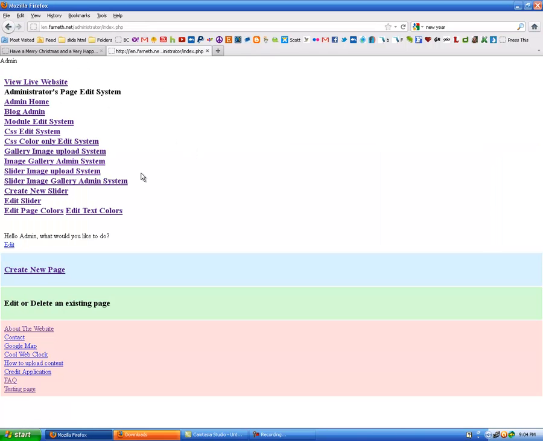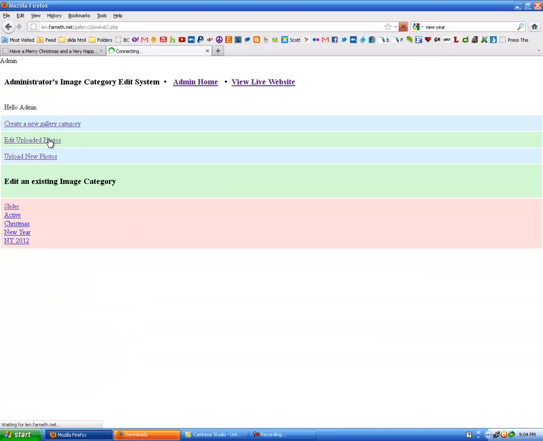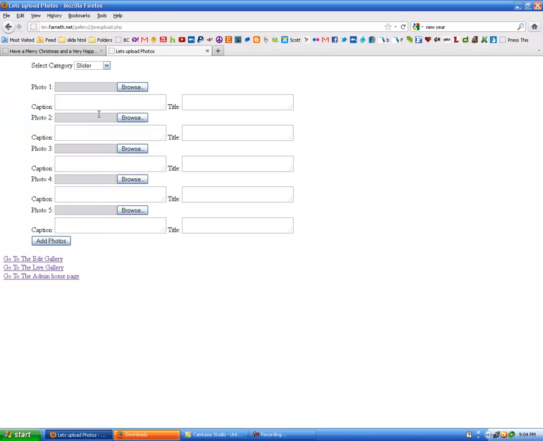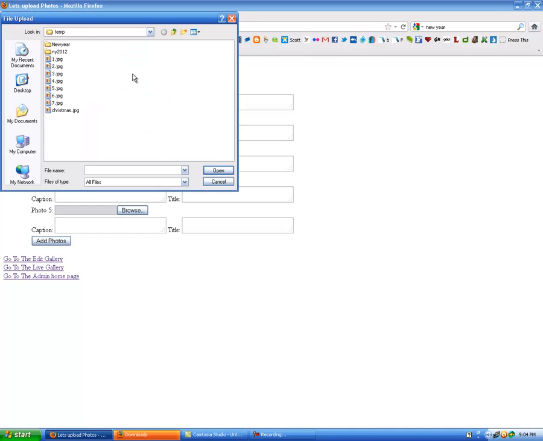Now that no button, there's a long story behind that. It shouldn't say no. It won't say no in the future, but it says no for right now. So okay, here we are. We're ready to go. Got New York 2012, and I have 0 photos in that. So I'm going to go to the uploader. I'm going to select New York 2012.